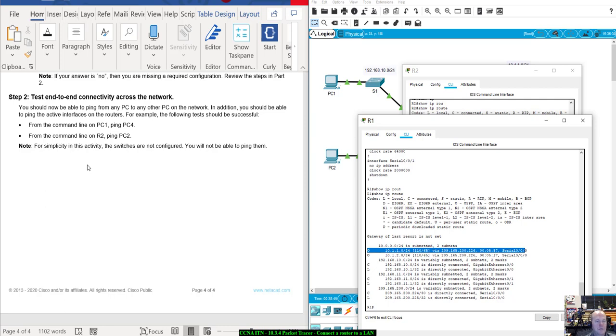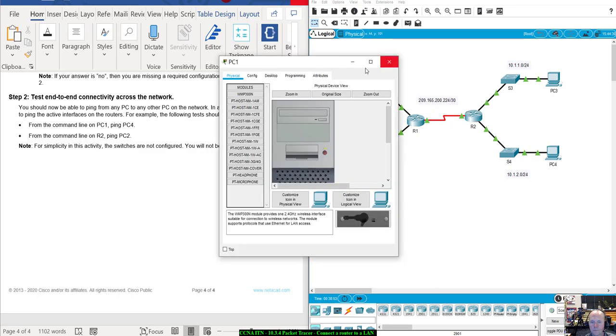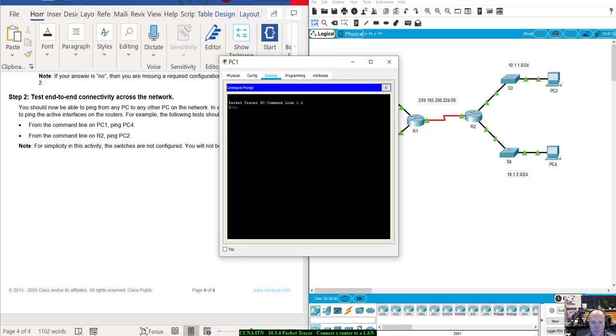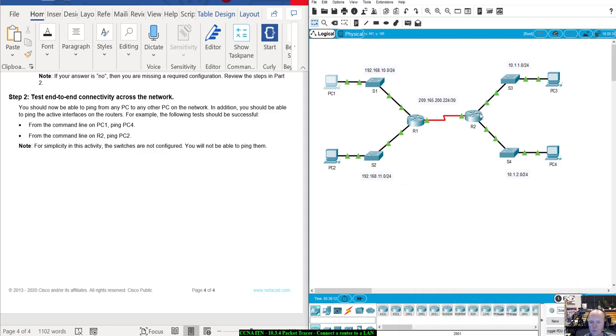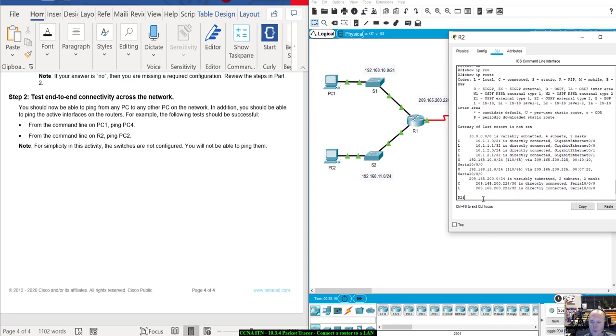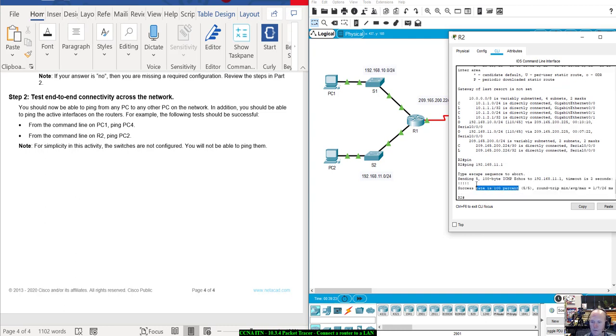From the command line on PC1, ping PC4. Alright. And let me just go from memory. Ping 10.1.2.1. Is that what it is? Yeah. And then that's from PC1 to PC4, and then from command line on R2, ping PC2. Alright, so ping 192.168.11.1. Alright, so we get good pings both ways.